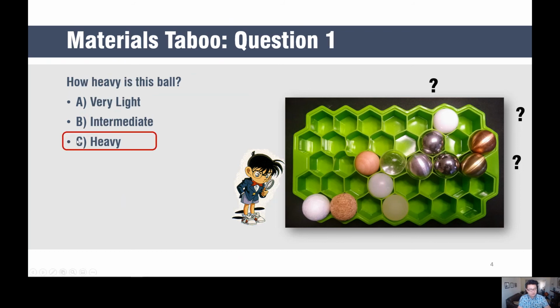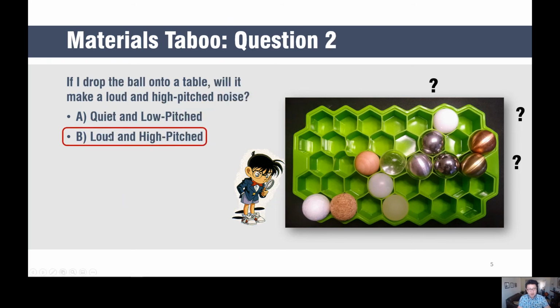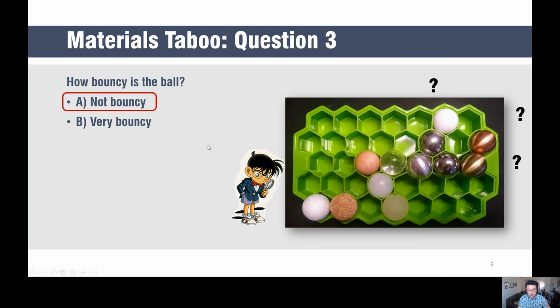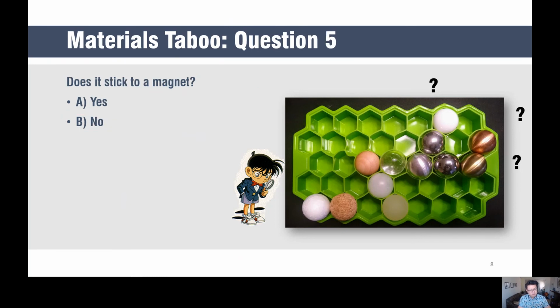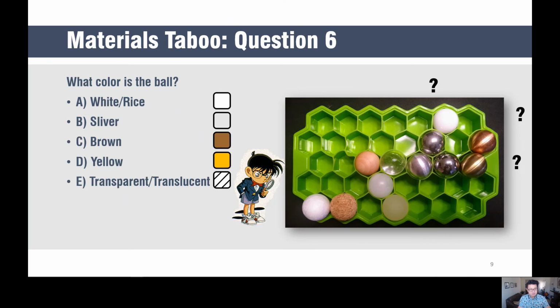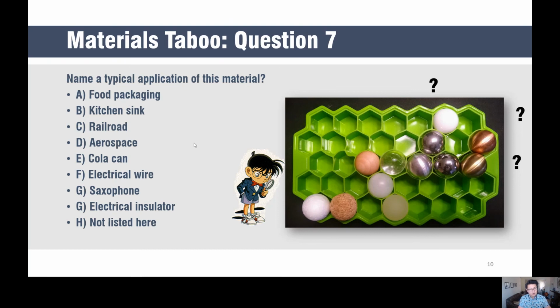So let's just go through this. Heavy, loud and high pitch when you drop the ball, not bouncy if you drop the ball. When you touch it, it feels cool. It does not stick to a magnet, and it's silver color. And the application is kitchen sink.